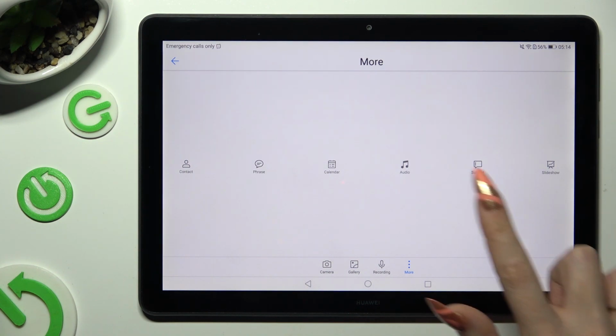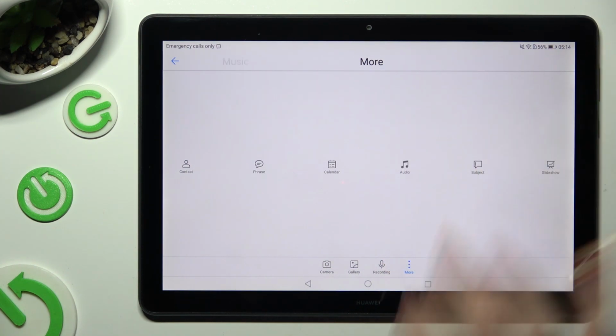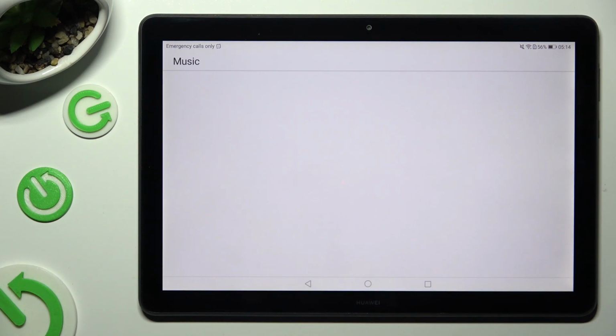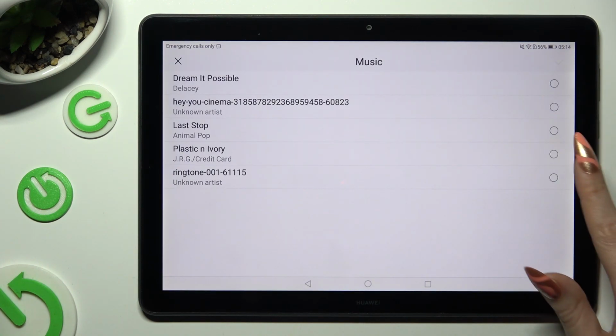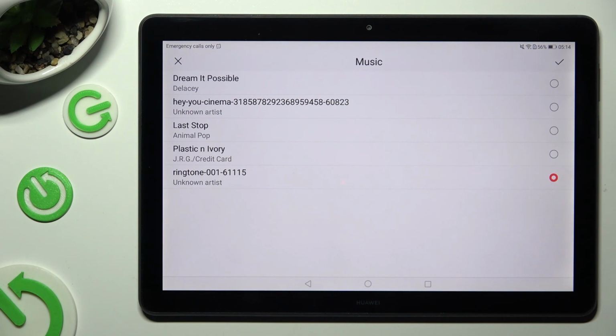Now just tap on the Audio File section. Click on the one that you wish to add. And last but not least, to attach it, select this check mark at the top right corner.